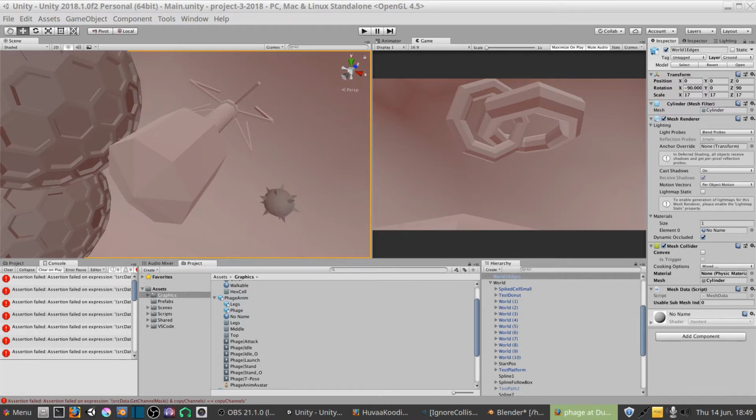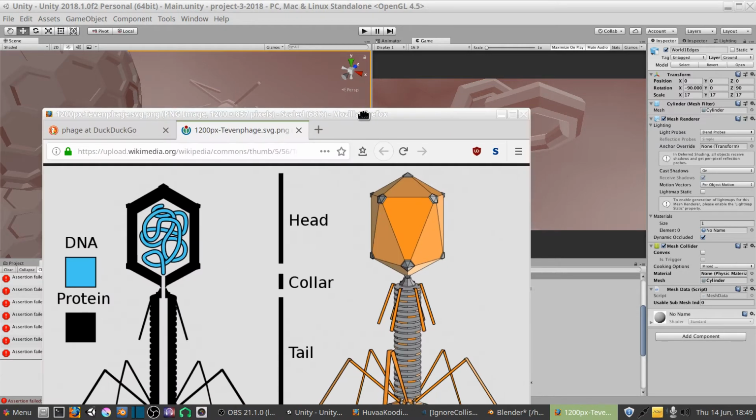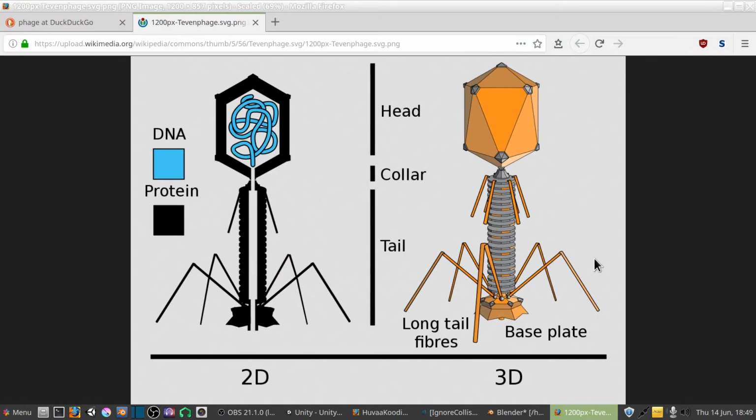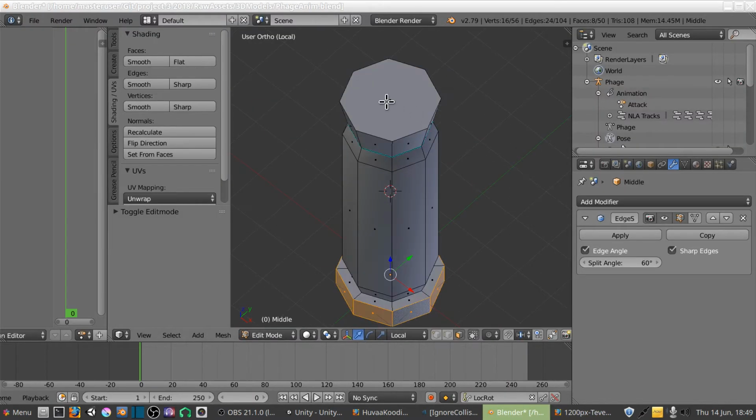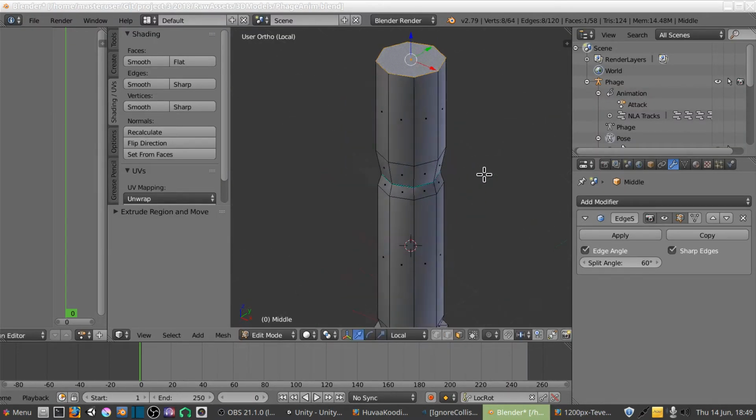Yeah, this one is pretty clear. Straight from Wikipedia. Yeah, look at that. That is neat. Yeah, I didn't even pay attention. I just extruded a hexagon. And that was that. Like so.